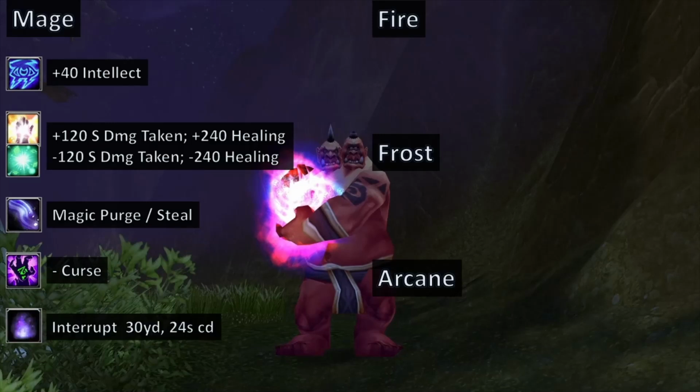And mages have the longest range interrupt at 30 yards with their Counterspell, but it also has a very long cooldown. So in any interrupt rotations, mage is not going to be in the rotation. They're more of a backup.